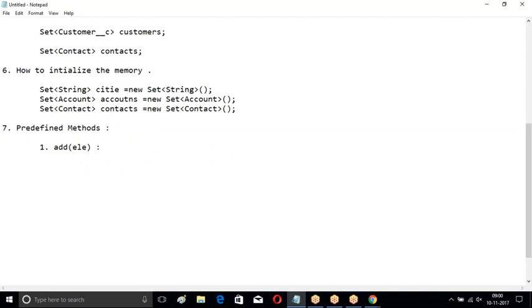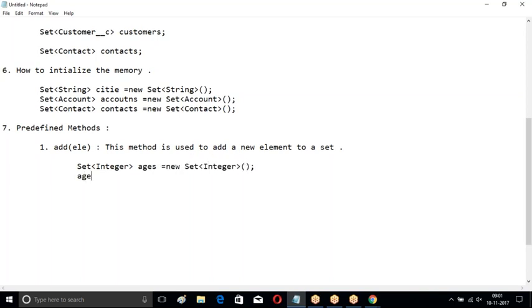What is the purpose of add element? This method is used to add a new element to a set. Add. This method is used to add a new element to a set. Set of integer. Is called add.